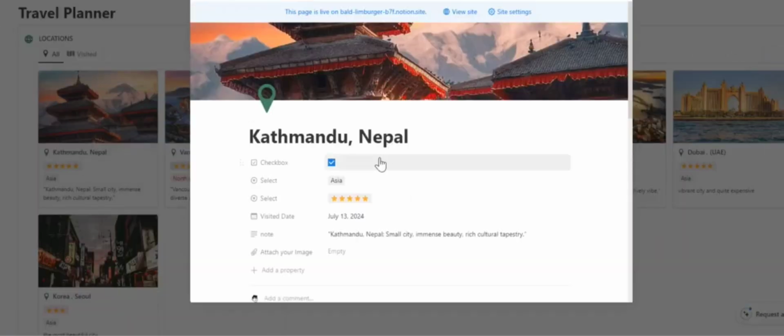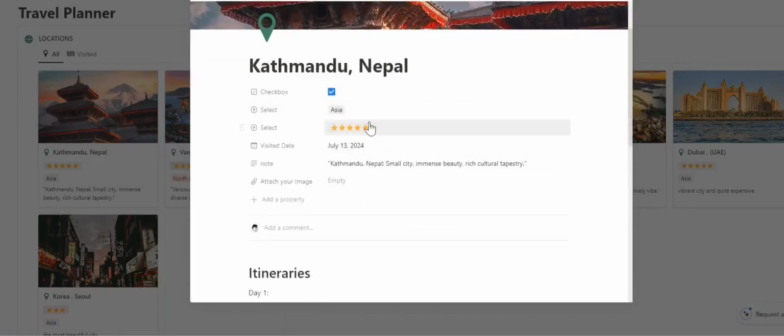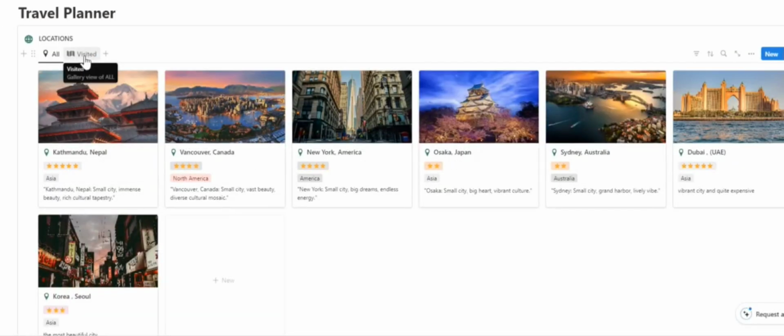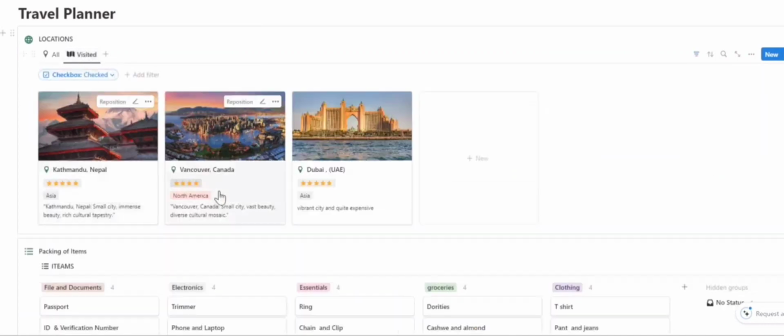But you can find that inside this, here are some continents, and you can also rate according to how you liked the country that you have visited. So I have already made a different section for the countries that you have visited.